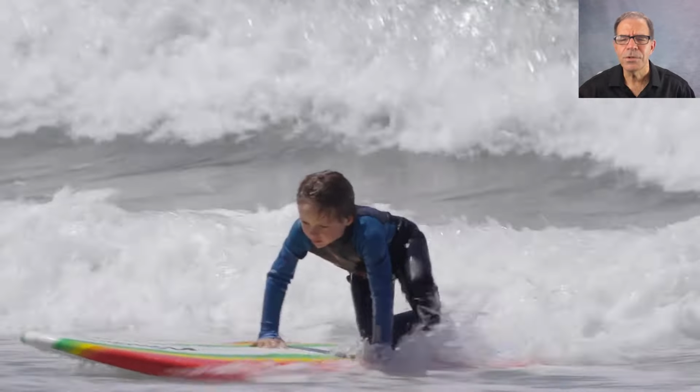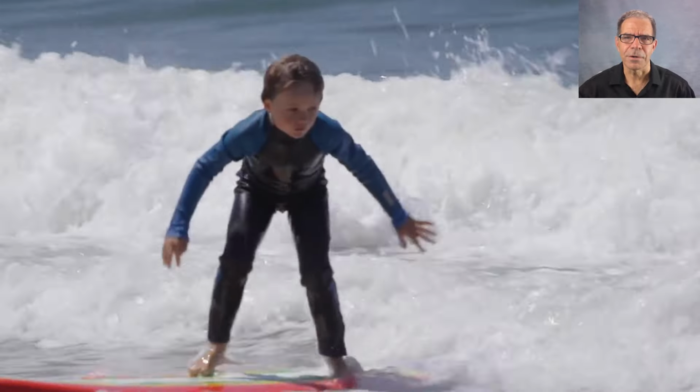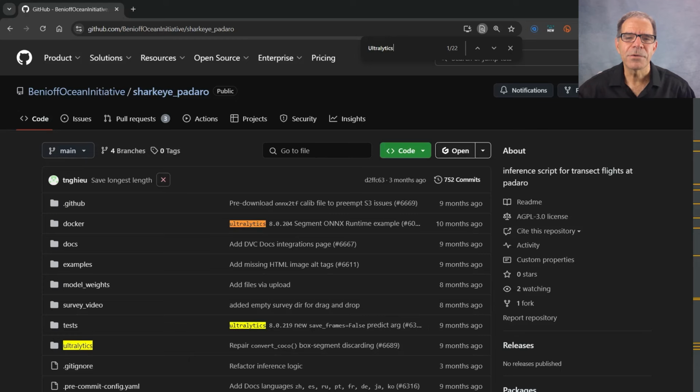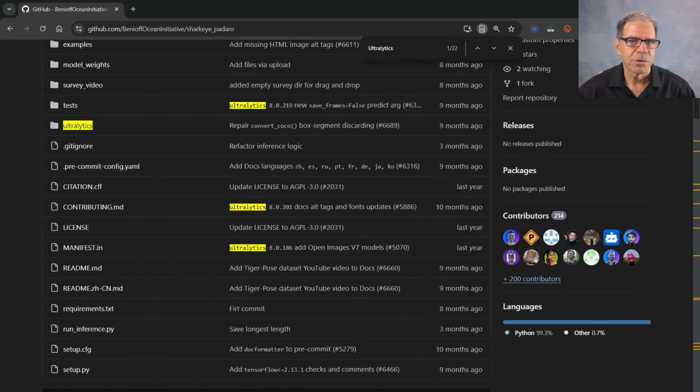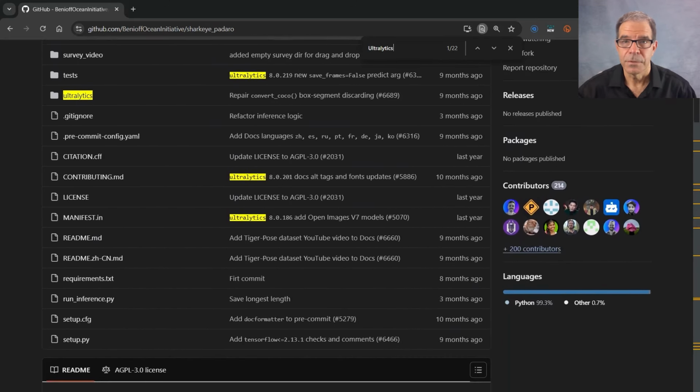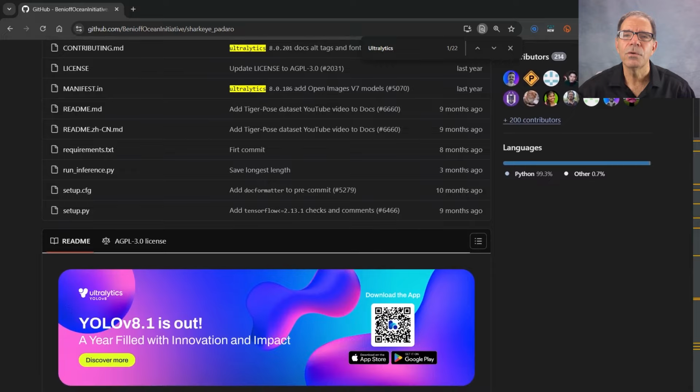But how does it know when it sees a shark? Here's the GitHub page for the project. As you can see, there are more than 20 references on this page to Ultralytics. Clearly, that's what they used. Specifically, they used the latest model, YOLO version 8.